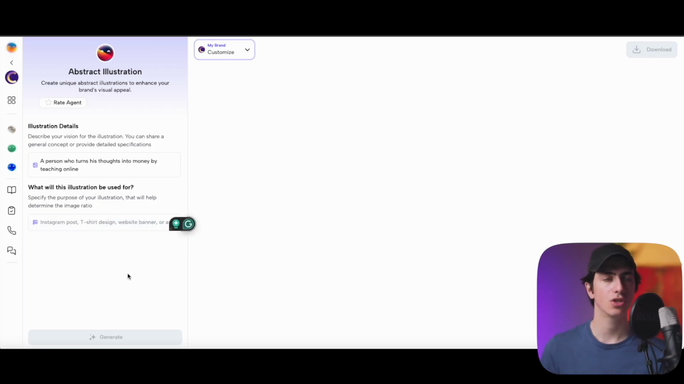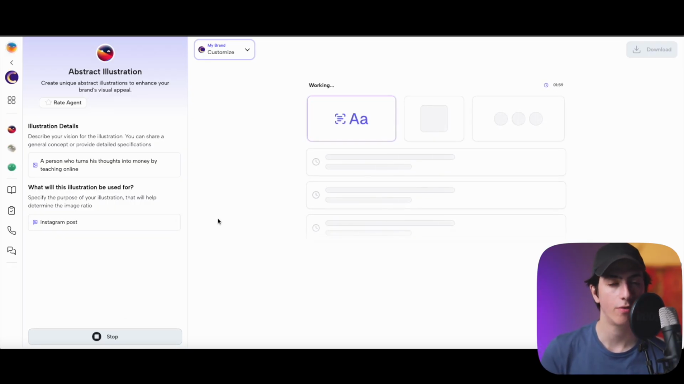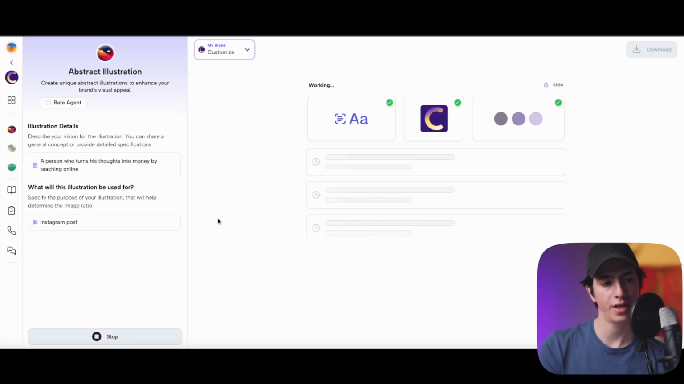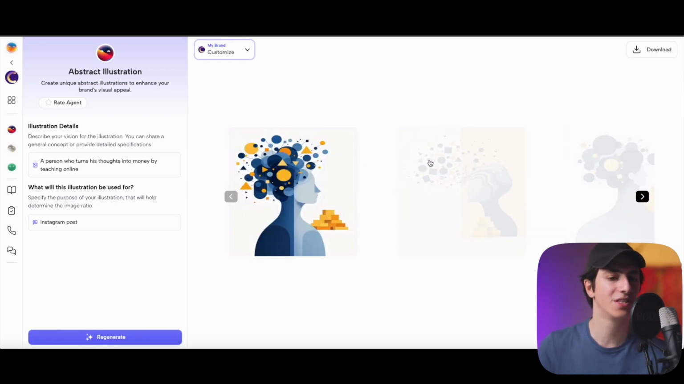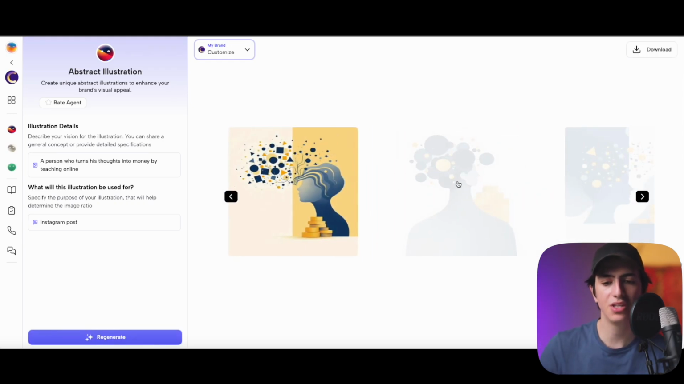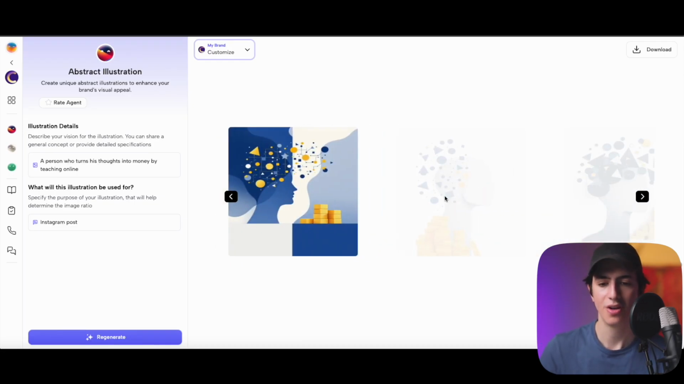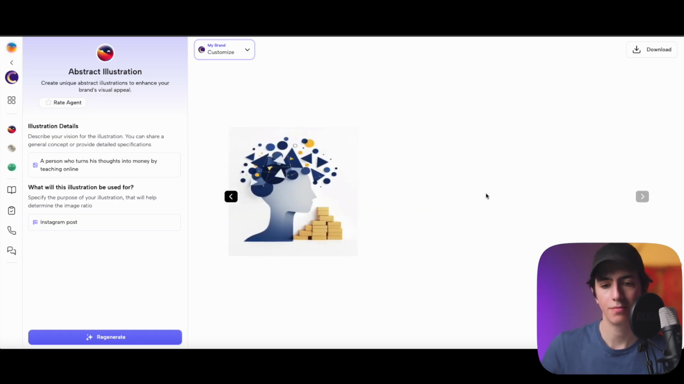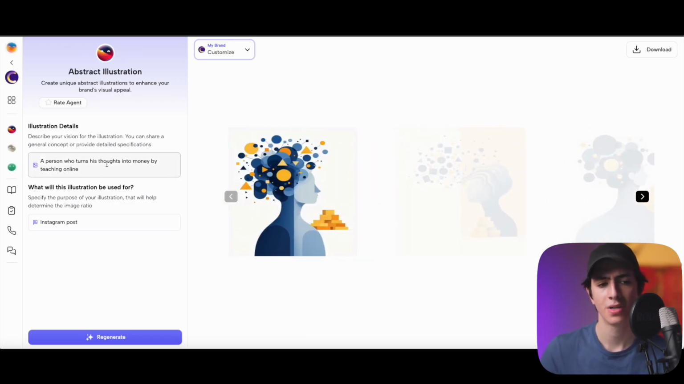Let's say this illustration would be used for an Instagram post, and of course, the same thing we could also generate from the social media category of these AI agents. But let's see how it turns this description of mine into a post, ready to be posted on Instagram. And this is what this AI agent came up with. You can see that these are AI generated, abstract ideas and illustrations, but they actually make sense. And I really like how it managed to visualize what I asked for, because it's not that simple.